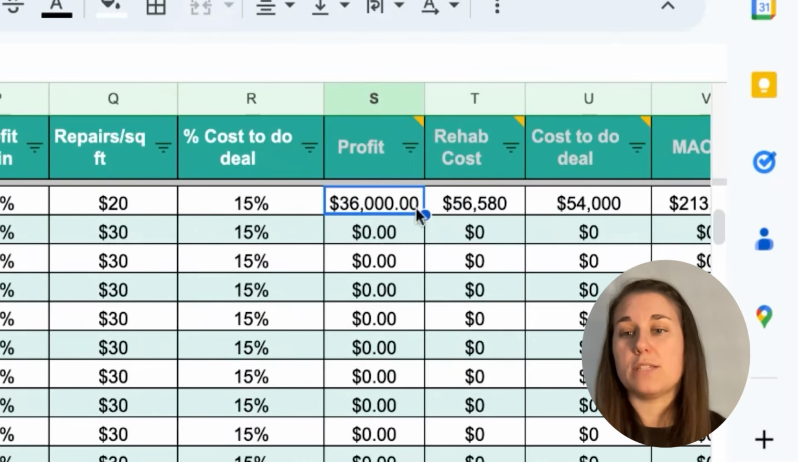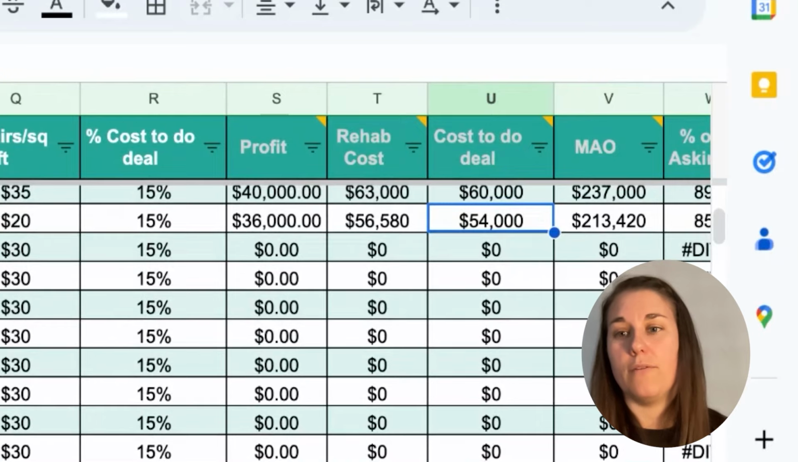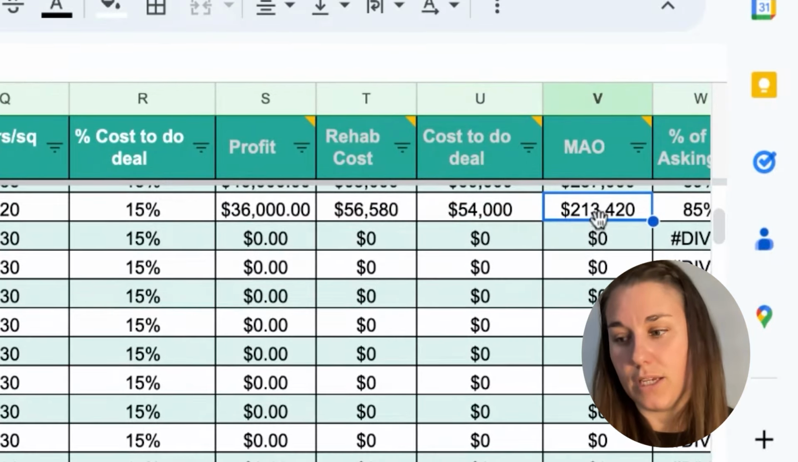So I take my ARV, $360,000, subtract my profit, $36,000, subtract my rehab, just over $56,000, subtract my cost to do the deal, $54,000, and that comes up with my maximum allowable offer, which is $213,000 here. So I finished step 7, which was to determine my max allowable offer. And I'm remembering with this max allowable offer that this is assuming this house only needs a light rehab. So when I go to see it, it might need more rehab costs, and then I'm going to have to adjust that MAO, and it will likely come a little bit lower. But this is just going to give me an idea of what I want to do next.